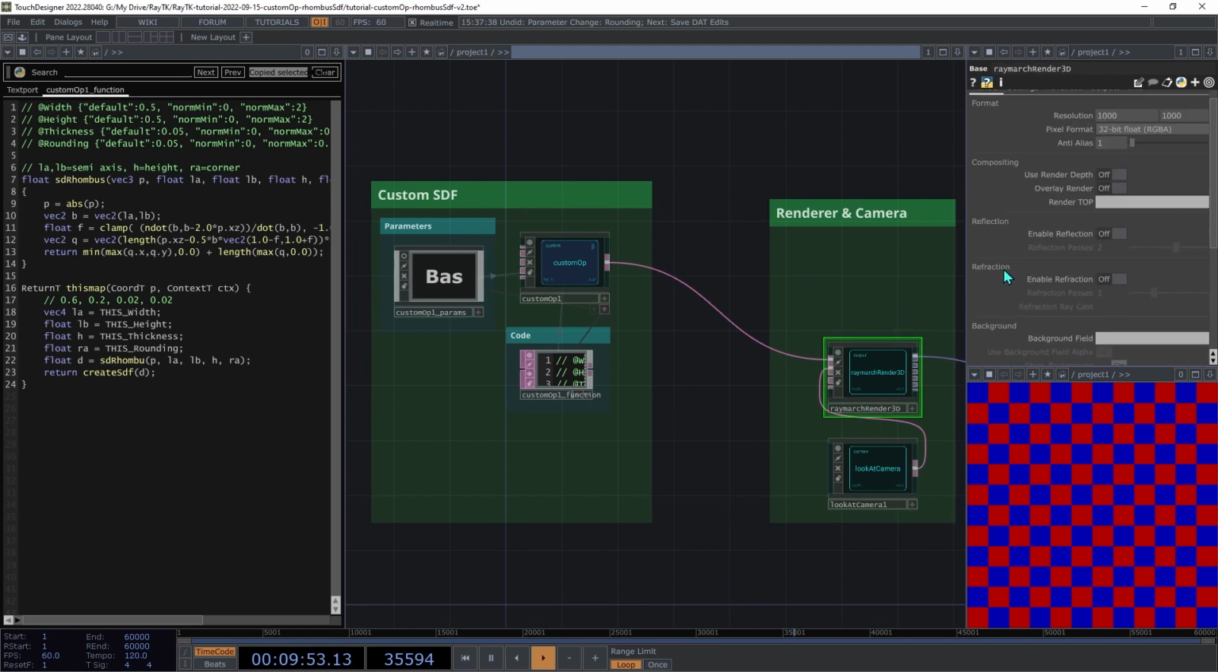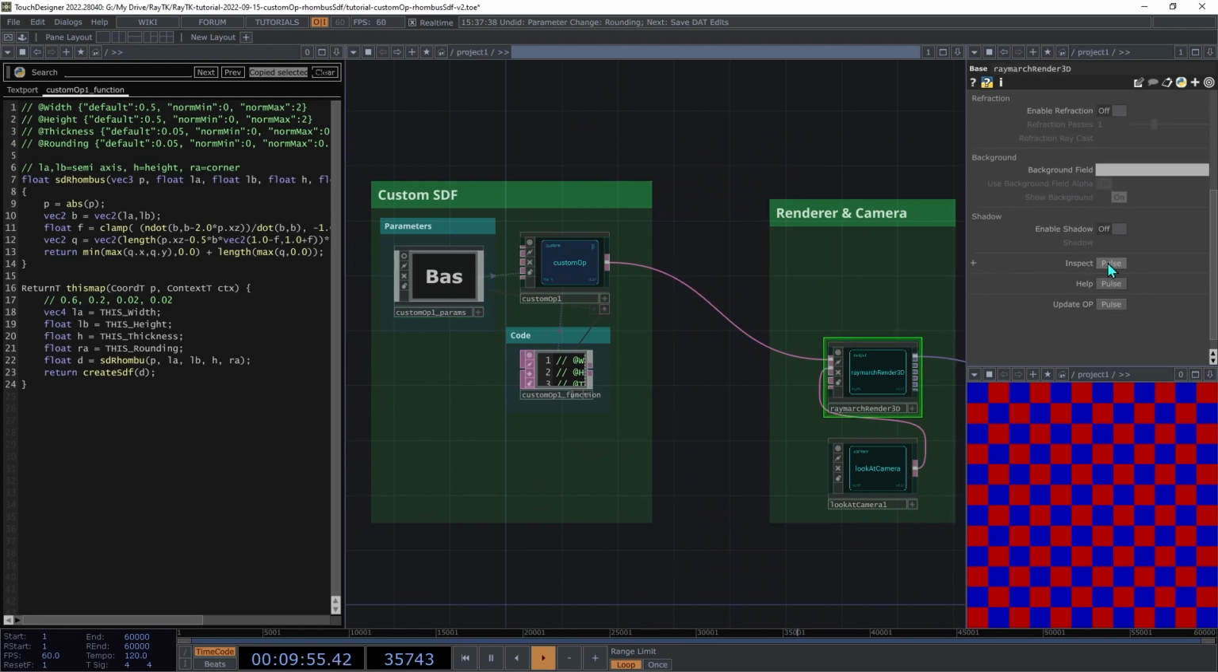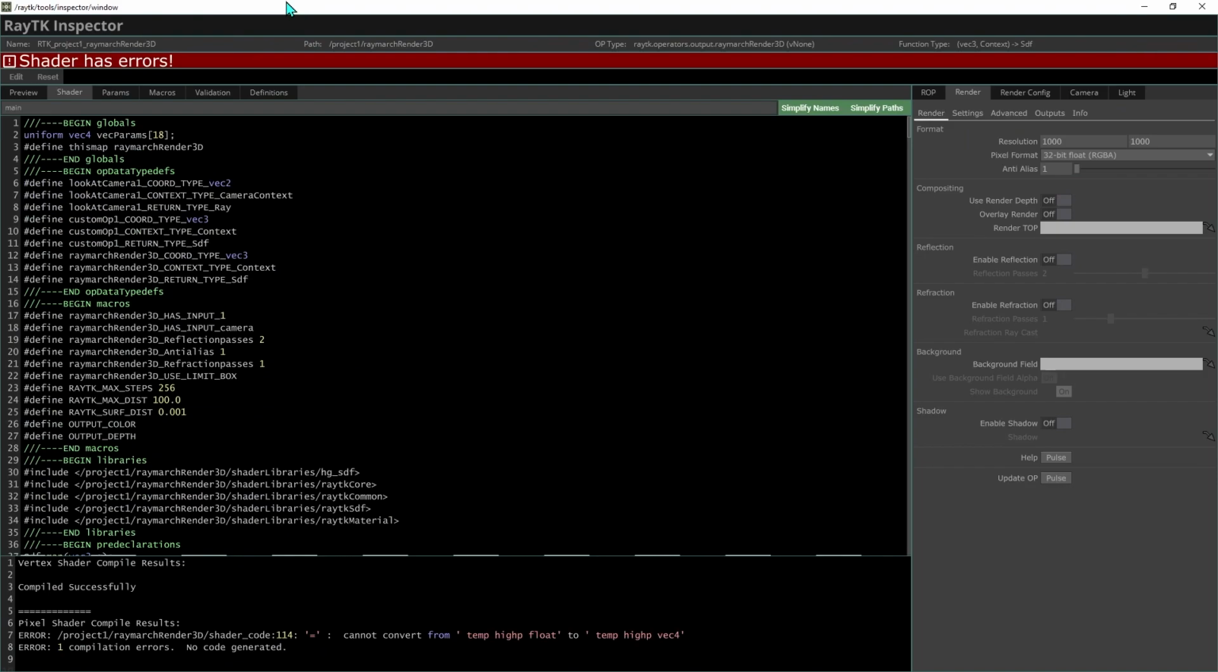On the renderer, we're going to scroll down and click the Inspect button. This will open the Inspector tool. At the top of the inspector, you'll see this red message indicating that there's an error in the shader. If it isn't already on the shader tab, switch that tab by clicking the tab here, or you can click the error message at the top. The bottom area of this tab shows the results of the shader compile. And in this case, that's going to include the error message.